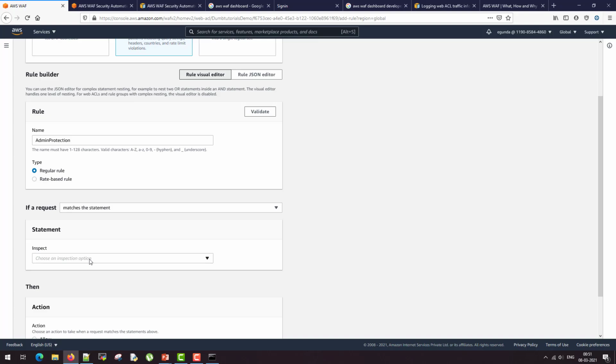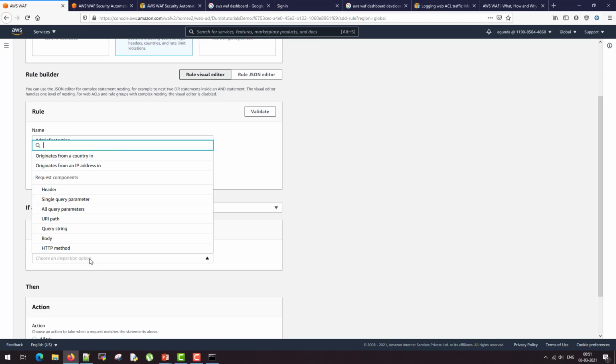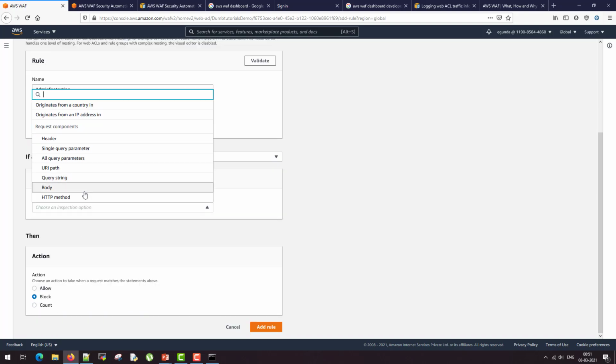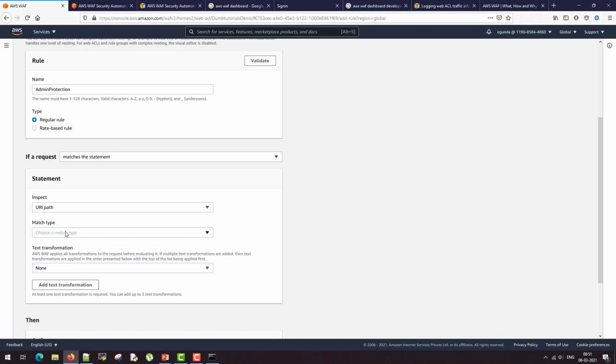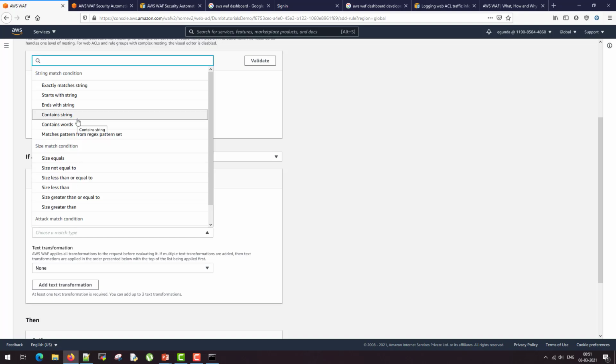Next, you have to select which part of the request you want to inspect. You can match on the originating country, IP addresses, or a request header, query string parameter, all query string parameters, URI path, query string, body, or HTTP method. Let's see if we want to match on a particular path. Now for path, you can define whether you want to exactly match the string or start with a string, ends with a string, contains word, matches pattern from the regex pattern that we just saw a few minutes back.